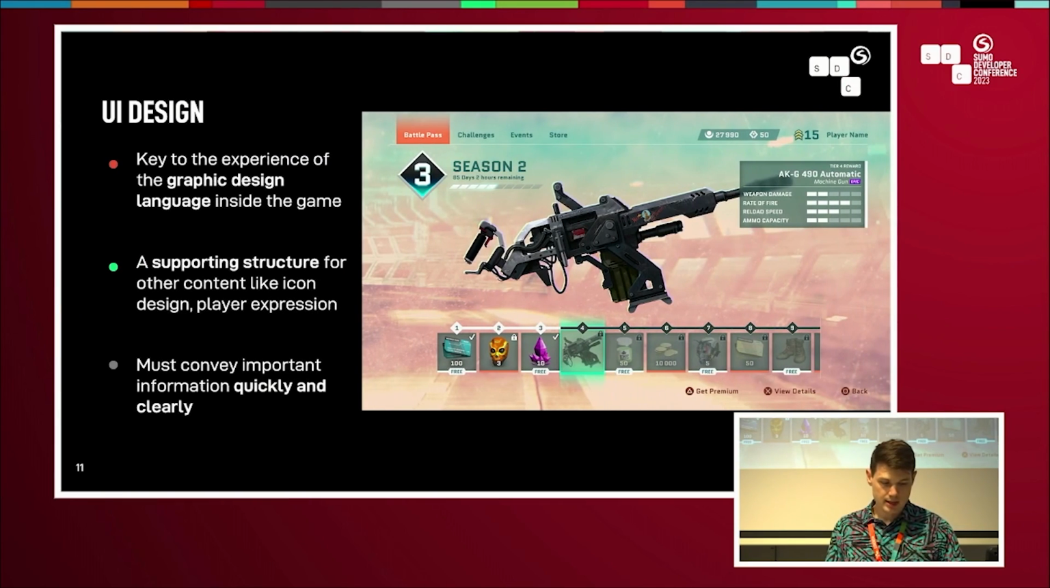UI design is a key part of the graphic design experience when you're actually inside the game. It's often one of the first things you'll see in menus, and you're going to be interacting with it a lot. And it also forms a supporting structure for other graphic design content like icons and player expression.